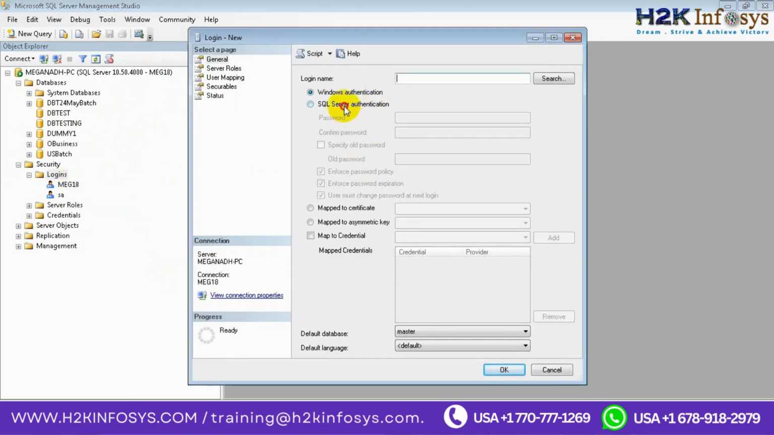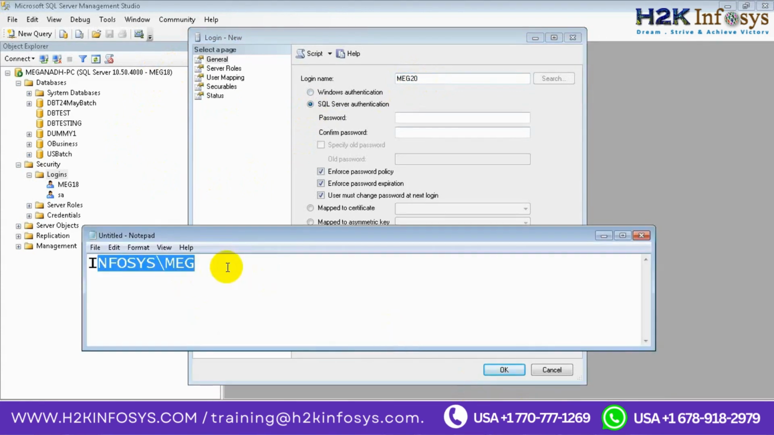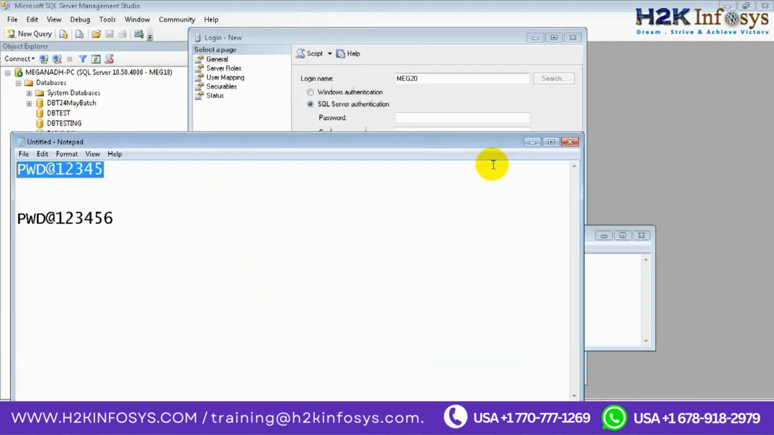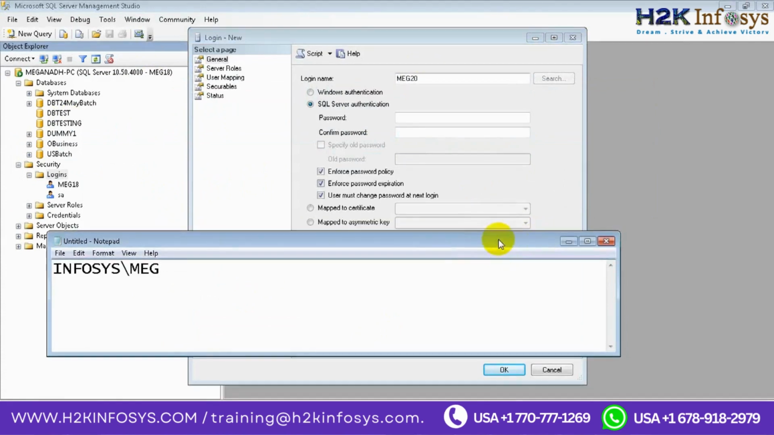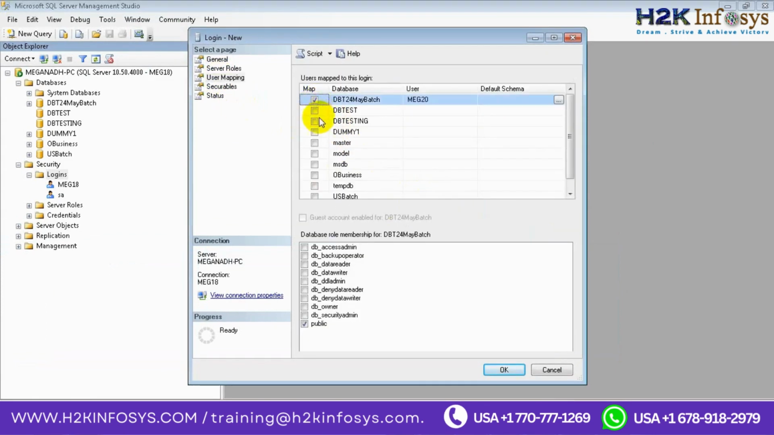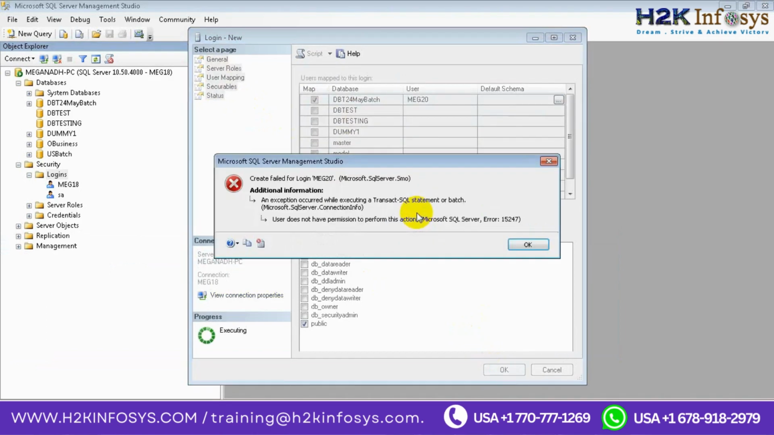For example, when I'm giving SQL Server authentication, now Meg 18 is trying to create. So now I give here Meg 20, and I give the password, say for example the password which we have here, this password. Now Meg 18 is trying to create the user, so he cannot create the user. Let's see whether he can create or not. Let's go to user mappings and select db2 batch 4, and let's try to create. Okay, see now: create failed for login Meg 20 because the user does not have permission to perform this action.